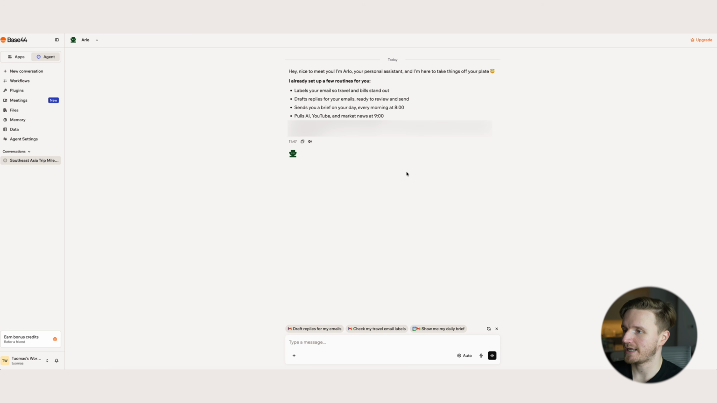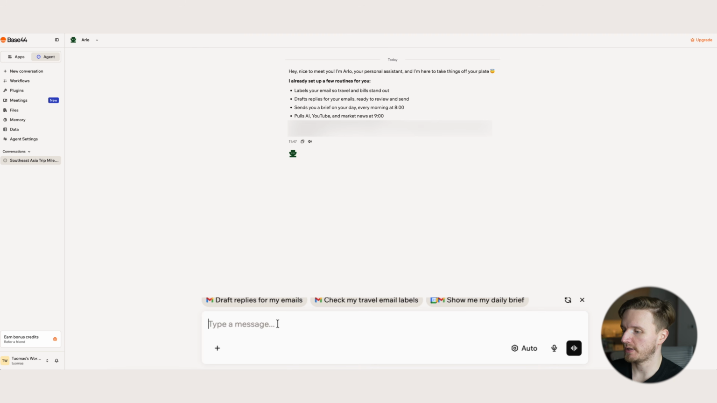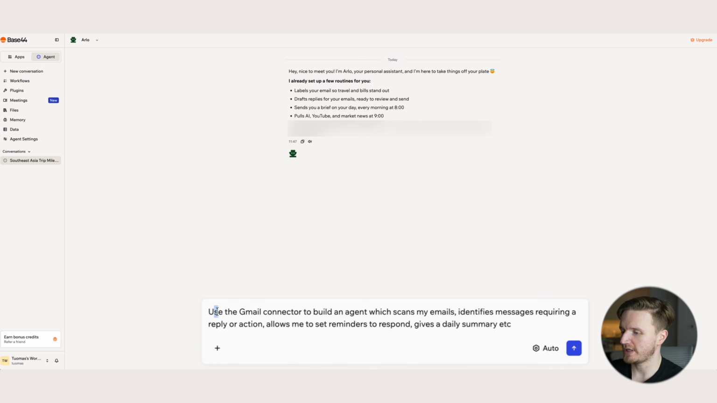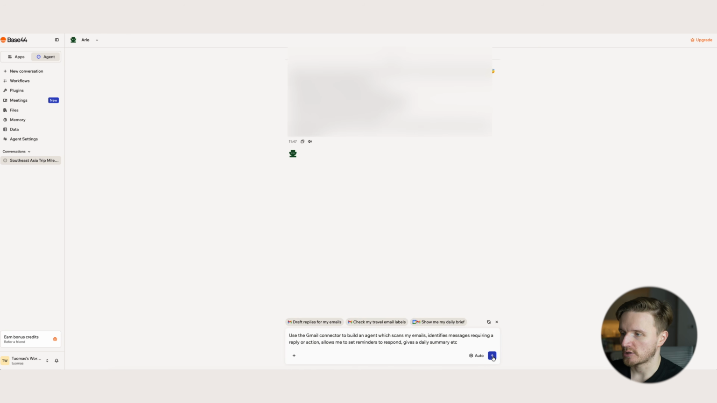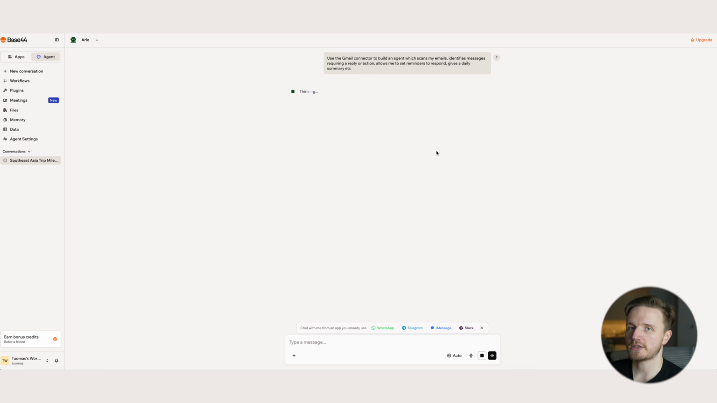And then we're going to get into this window over here. So what I'm going to tell it to build here is to use the Gmail connector to build an agent which scans my emails, identifies messages requiring a reply or action, and allows me to set reminders to respond, gives daily summary, etc. So I'm just going to get that started. So essentially, I don't need to know anything about what's happening behind the scenes. I am going to explain what is happening behind the scenes in a moment, but this is how easy it is.